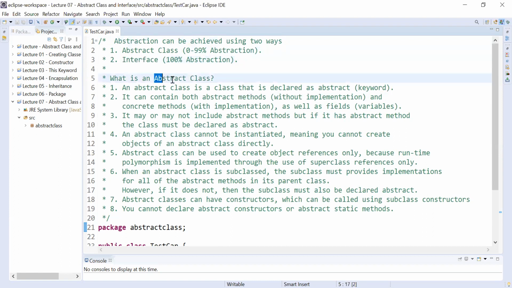So what is an abstract class? It is a class that is declared as abstract. If you write the abstract keyword before declaring any class, this class will become abstract. An abstract class can contain both abstract methods as well as concrete, that is non-abstract, methods, or it can contain variables.